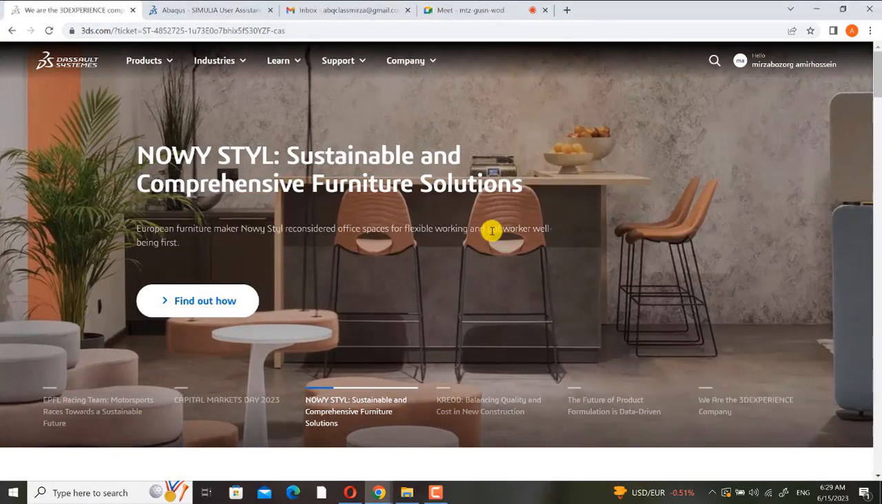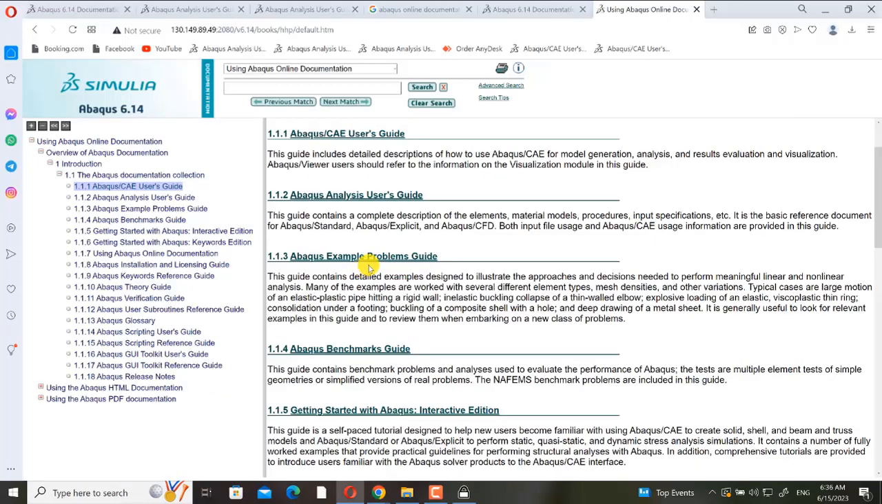You must create an account on this site, and then you have the Abaqus example problems guide. This guide contains detailed examples designed to illustrate the approaches and decisions needed to perform meaningful linear and nonlinear analysis. Many of the examples work with several different element types, mesh densities, and other variations. Typical cases are large motion of an elastic plastic pipe hitting a rigid wall, inelastic buckling collapse of a thin-walled elbow, explosive loading of an elastic viscoplastic thin ring, consolidation under a footing, buckling of a composite shell with a hole, and deep drawing of a metal sheet. These are very famous examples.